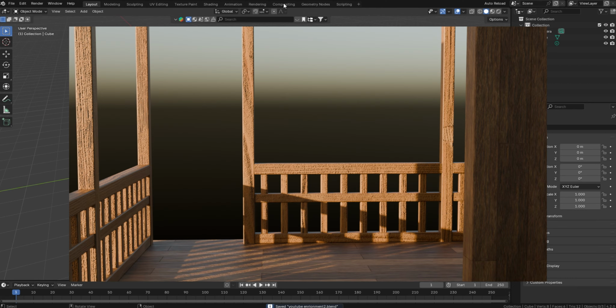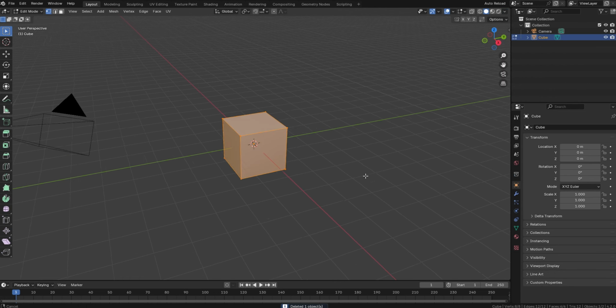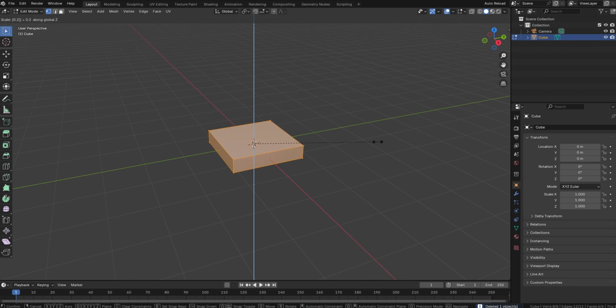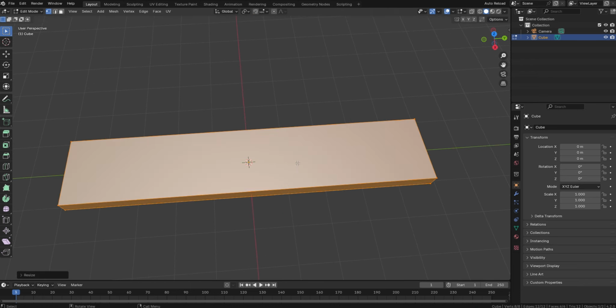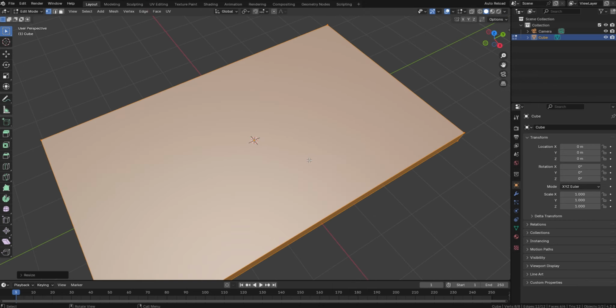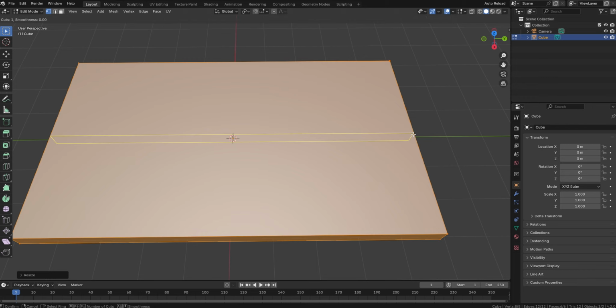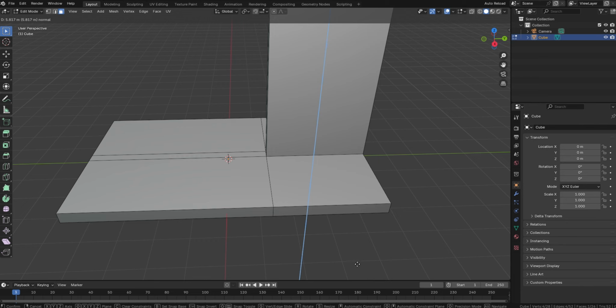Now we can start modeling. Our focus will be on modeling a section of the wooden house initially. Begin by removing the lamp. Select the cube, go to edit mode, then press S Z 0.2 to scale it down. Press S Y 5. Expand the scale on the X-axis by pressing S X 3. Add a loop cut by pressing Ctrl and R. Then bevel it, press Ctrl and B. Insert a loop cut here, then extrude this face by pressing E.